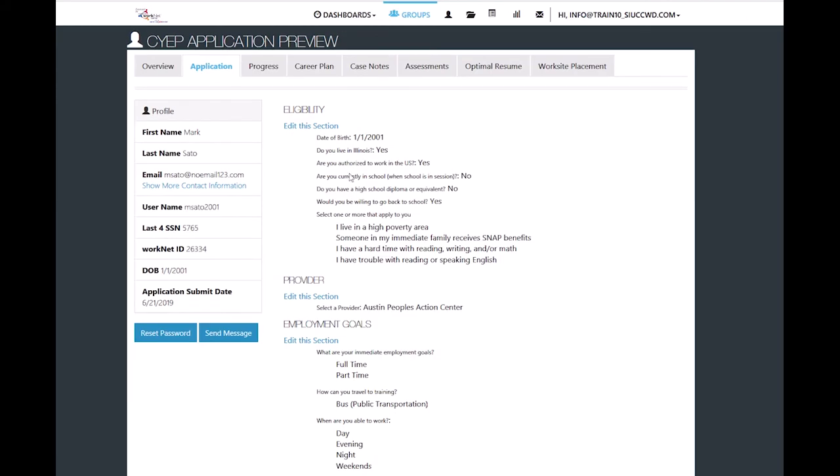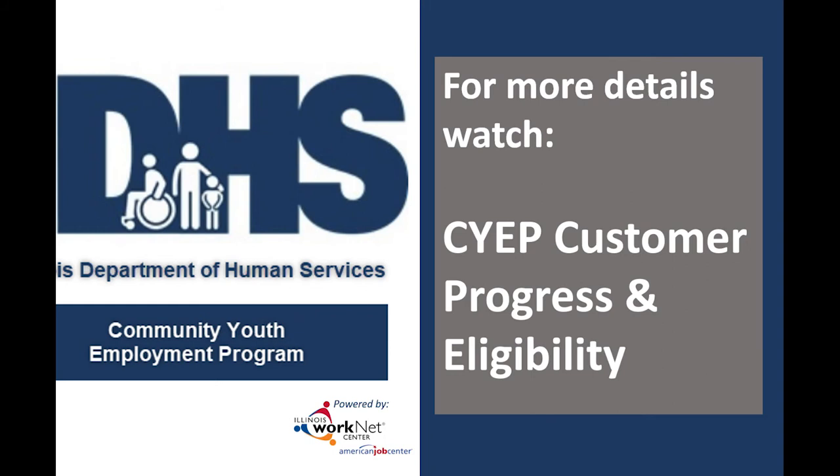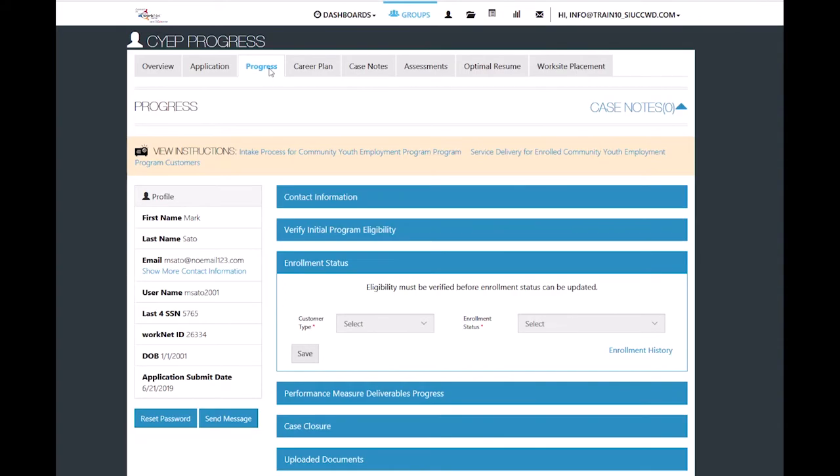You get to see the application that they completed, and part of this is to verify with the customer that the information that they entered is correct. You can click on the edit this section and make any changes that you need to make when you're talking with the customer to make sure that everything is answered appropriately. Then you would go to the progress page and verify eligibility. If you need to watch more information about verifying eligibility, click here.